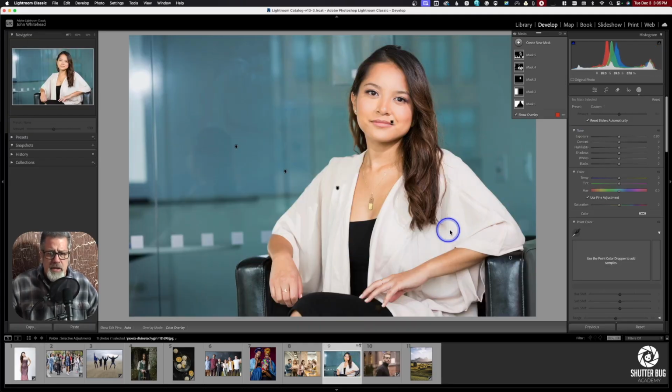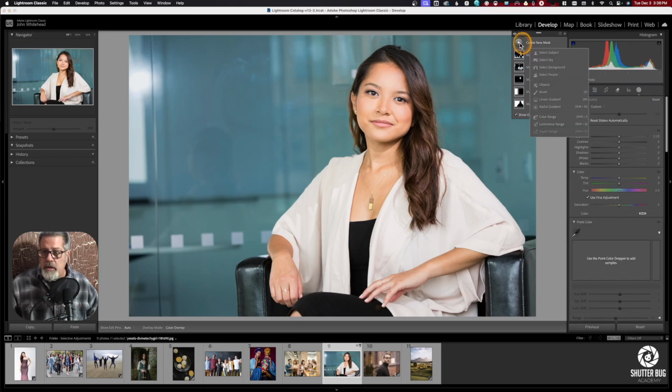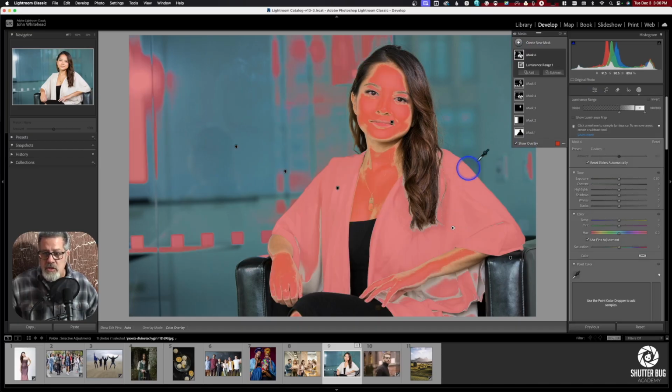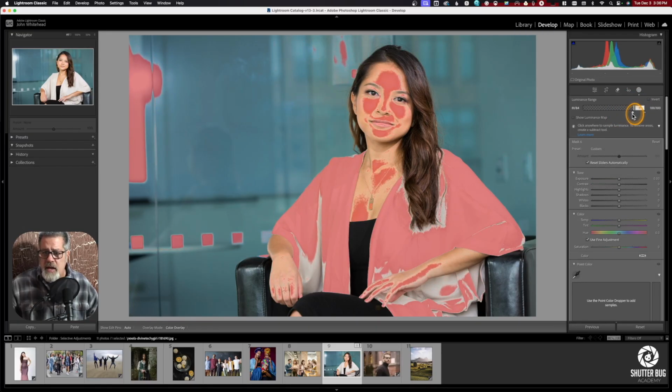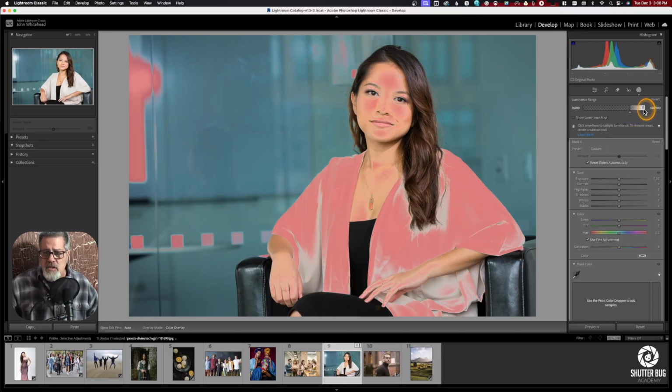We'll see if it does a better job picking this shirt right here. So we'll come in here. We will create a new mask. We're going to do it by luminance range. I'm going to select her shirt. And yeah, that didn't work so good. So let's slide this out. This is the feather that we're getting. And I can slide this back so we don't get her face. So the issue here is this is very similar to her face and it's not working out so great.